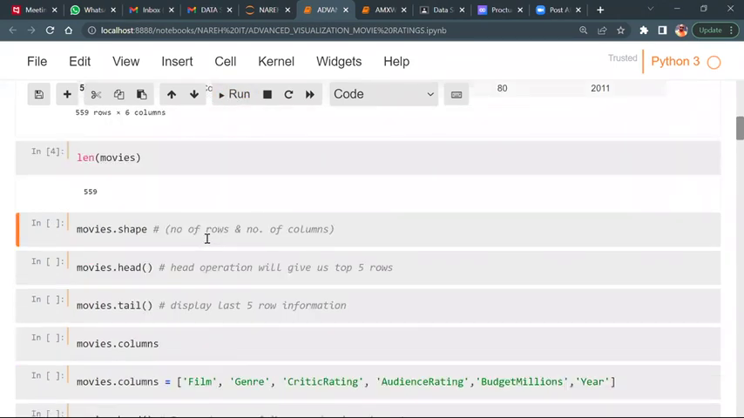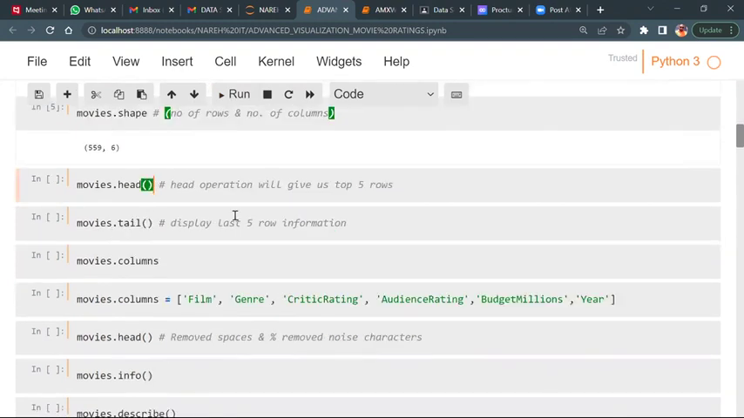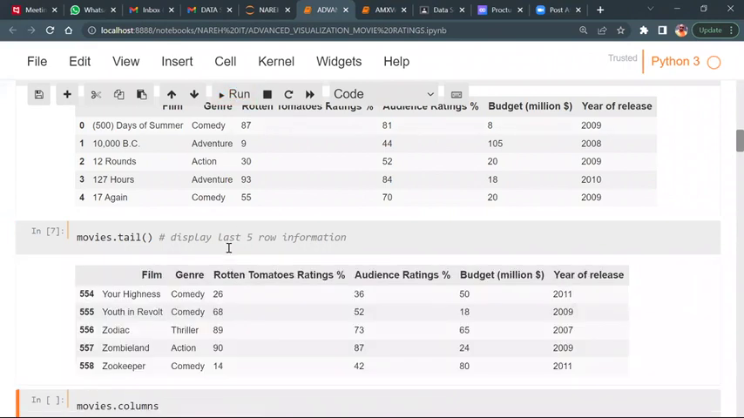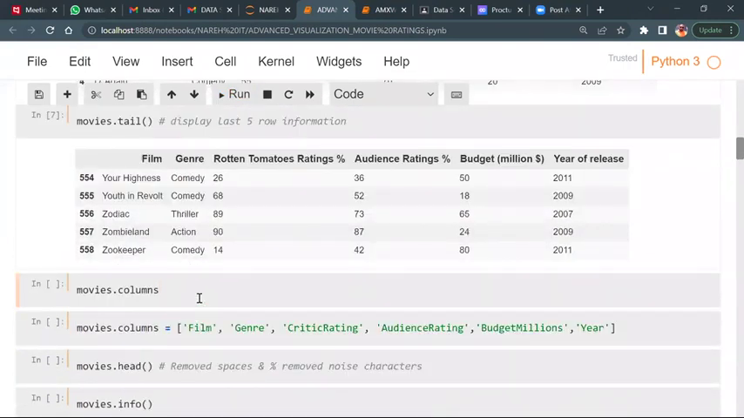Let's do movies dot shape. What should I get as output? Shape, rows and columns. Let's do dot head, top 5 rows. Dot tail. Online team, do you understand? Online team, guys, can you hear me? You can hear me, right? So tail, bottom 5 rows, isn't it? Dot columns.